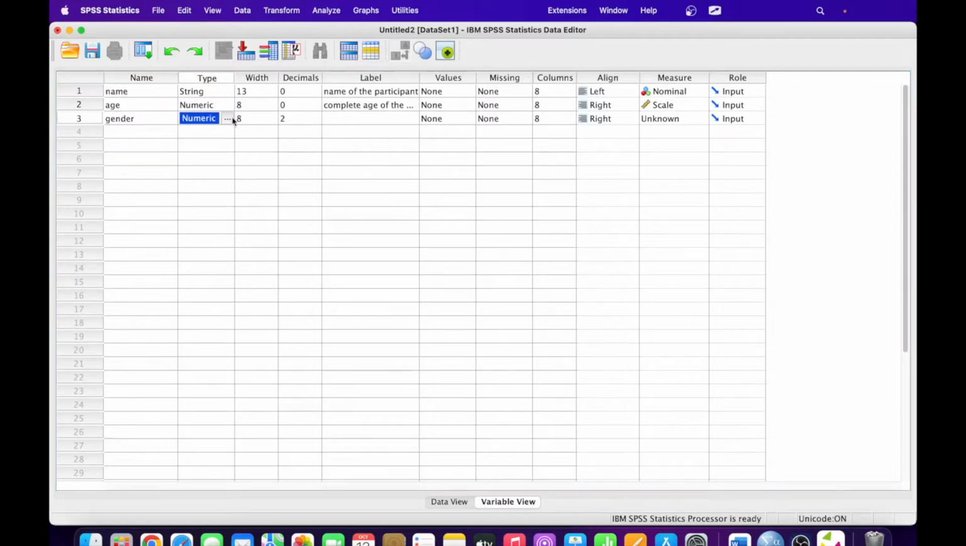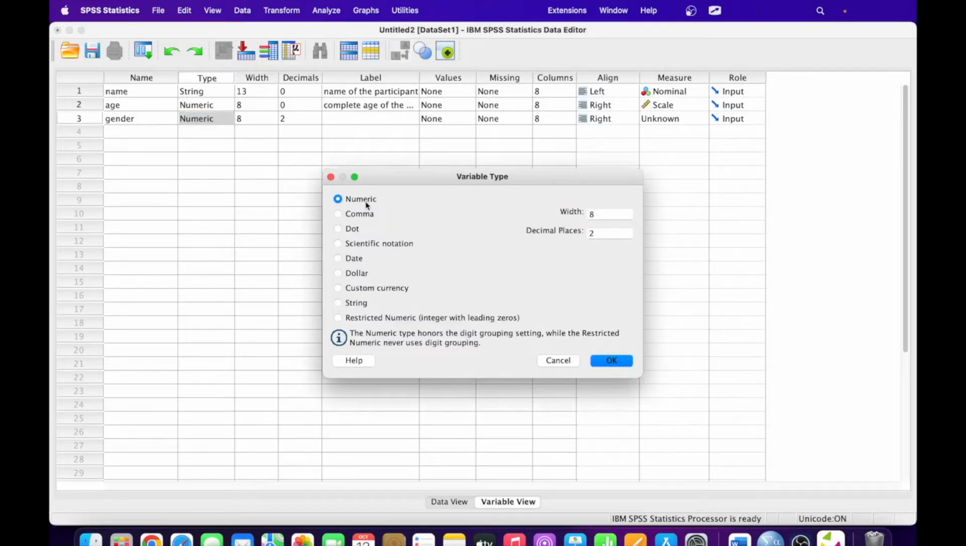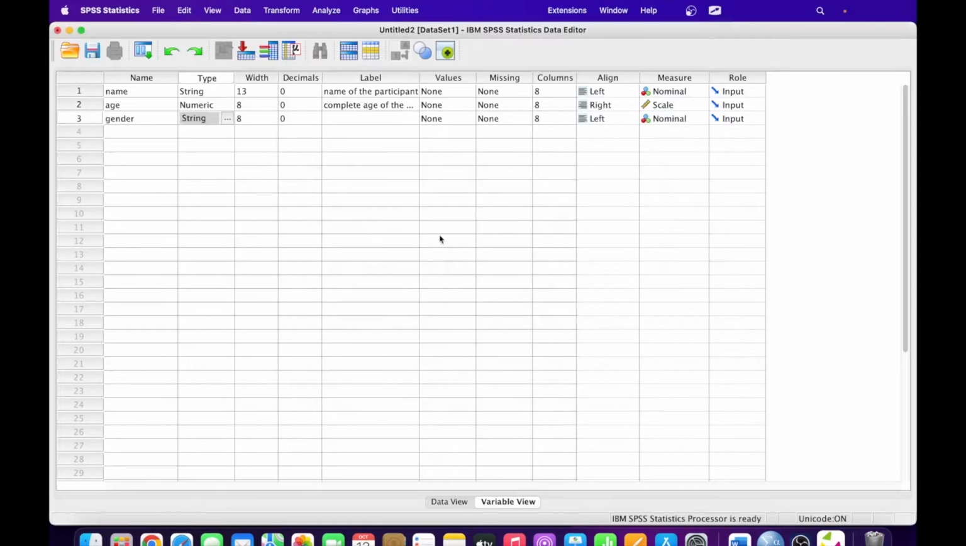Again, gender can be numeric. Remember this: gender can be numeric provided that you have coded your data in numbers. For example, male 1, female 2, other 3. Then you can have numeric. But I just wanted to demonstrate how to transform your data into a code or numeric variable. That is why I am right now keeping it string. Later on we will change it to numeric. Right now just keep it as string.